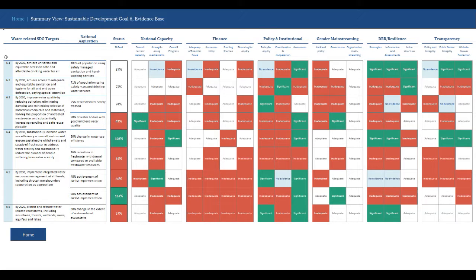Down the left-hand side are all of the targets of SDG 6, and here are national aspirations. In order to use the SDG PSS, a country has to first agree on their national aspirations for each target. And this is not real data, this is a demonstration model. But we'll say here that the country has aspired to 75% of wastewater treated safely.